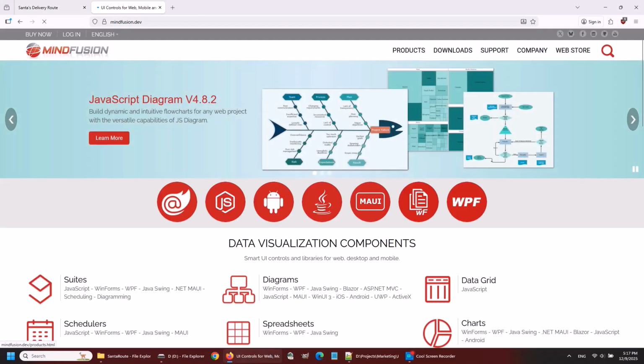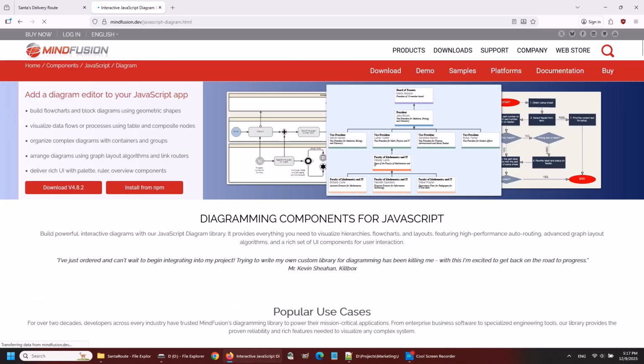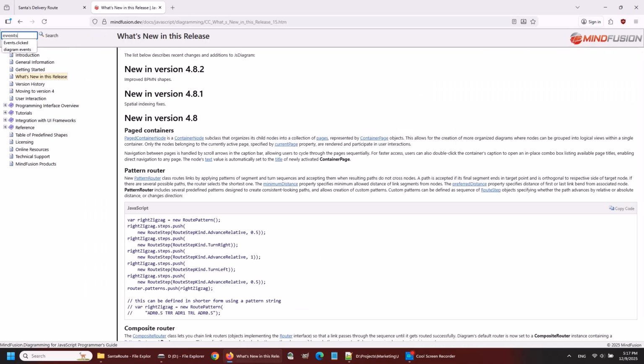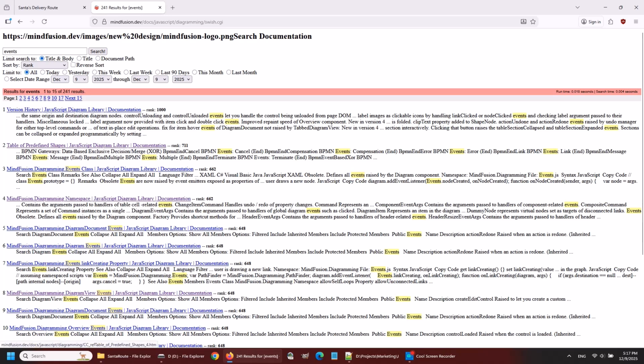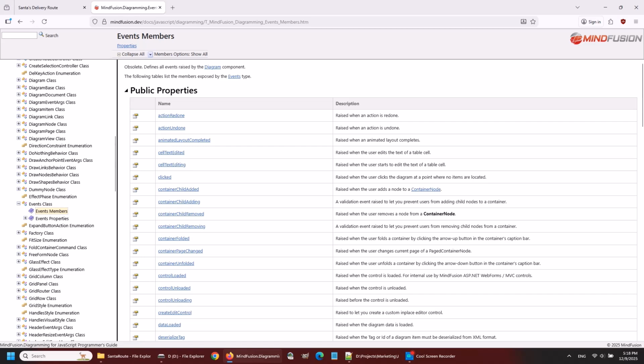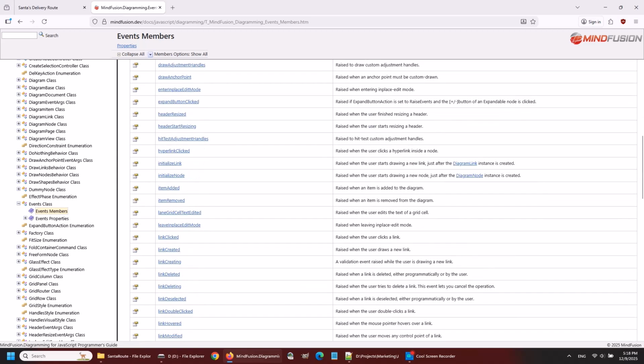If you are interested in the events of the diagram, you can check the online documentation. There's a long list of events, and each one is described with the arguments that it provides.